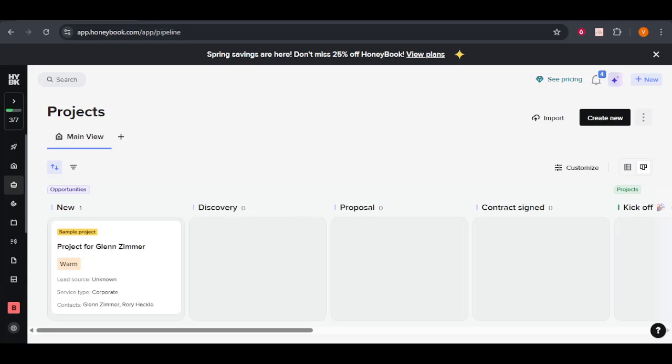In this video, I'll guide you through how to create tags in Honeybook. Whether you're organizing projects or streamlining your workflow, using tags can be a game changer for managing everything efficiently. So let's dive in and see how you can set this up seamlessly.